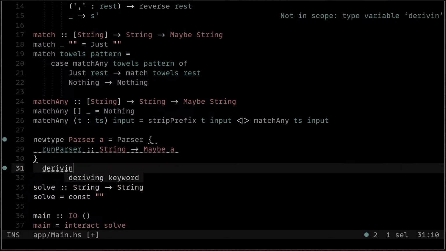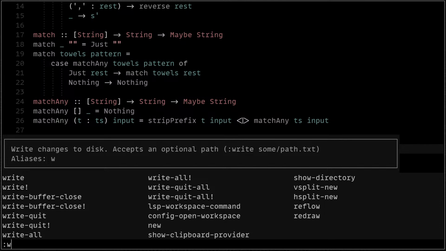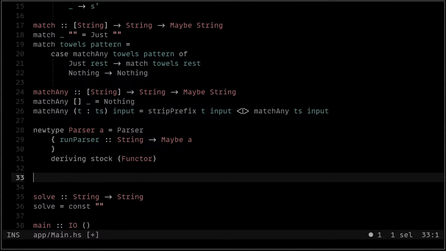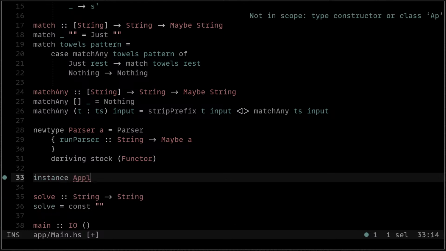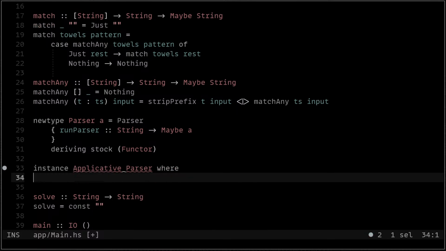So now can I derive functor? Yes, I can. Okay, so now what? That's giving me a parser, and then I can define an applicative on that. Yes, I can define an applicative. Instance Applicative of Parser, and a couple of things.